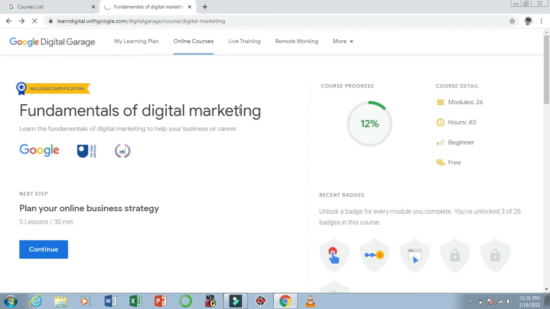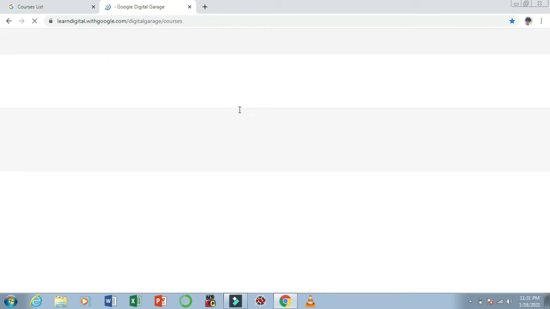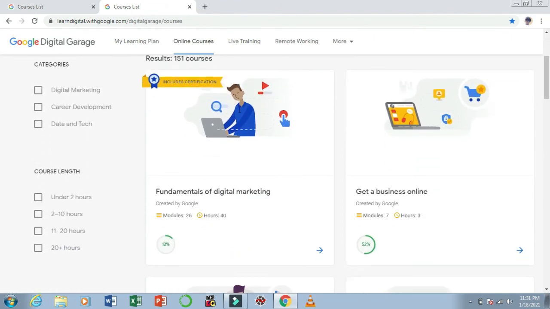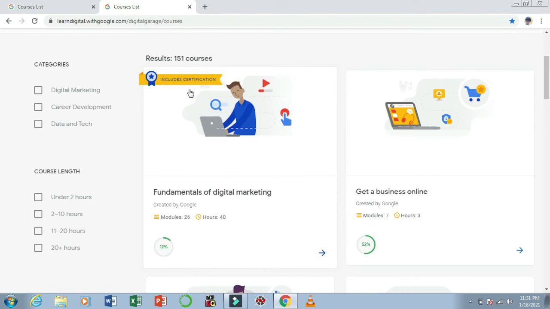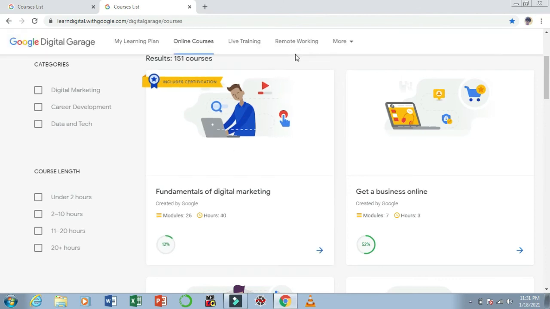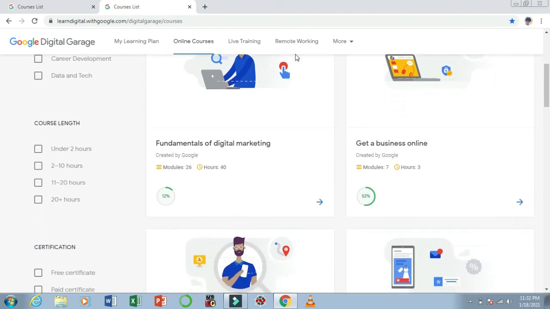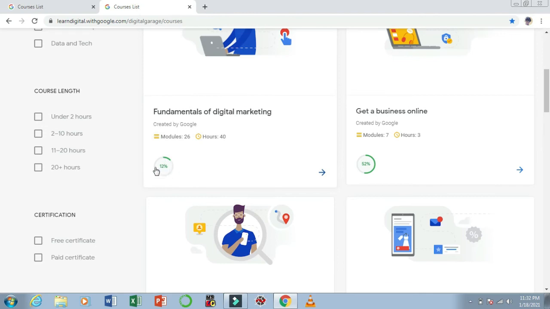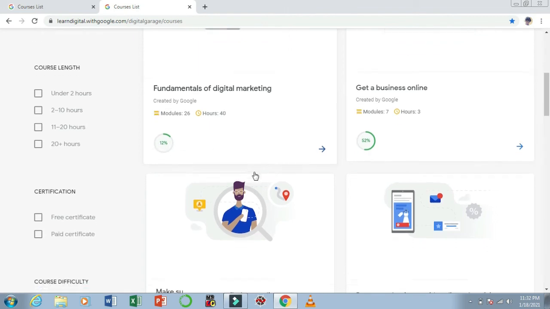So let's talk about some other courses. Fundamentals of digital marketing has a certificate. You can see it says includes certification. So I think only fundamentals of digital marketing has a certificate, the rest don't have a certificate. So, get a business online. Here is the progress of your course. I started this course 2 days ago and I have completed 12% of this course.